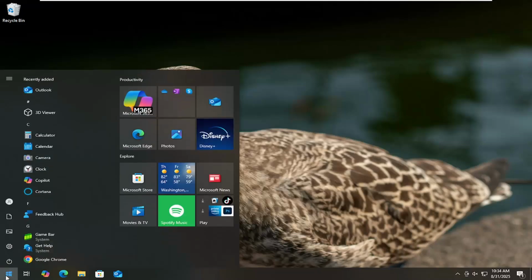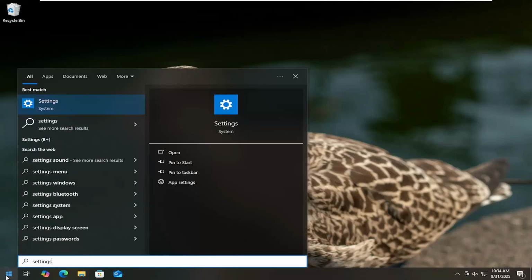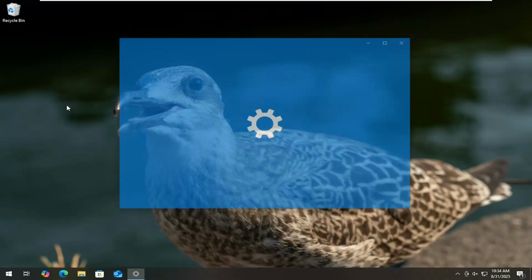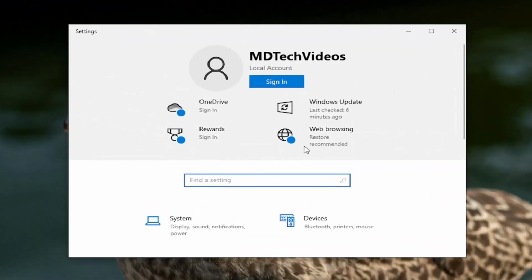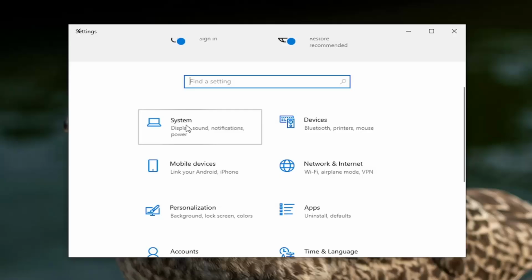So all you have to do is open up the search menu, and you want to type in settings. Best result should come back with settings. Go ahead and open that up. And then you want to select the system tile. Go ahead and select that.